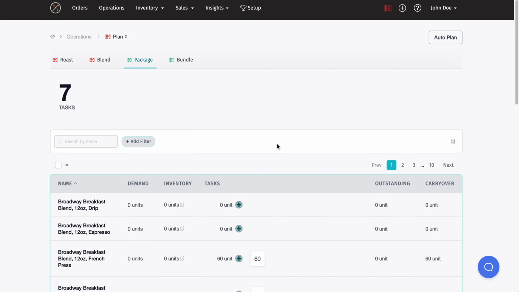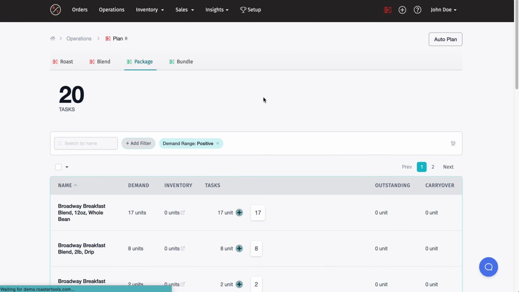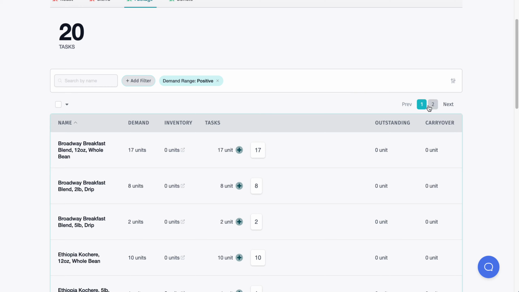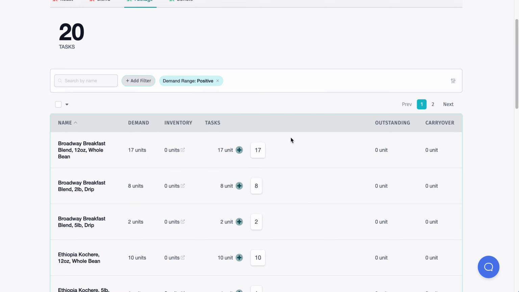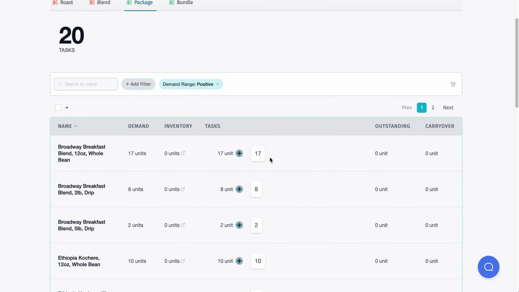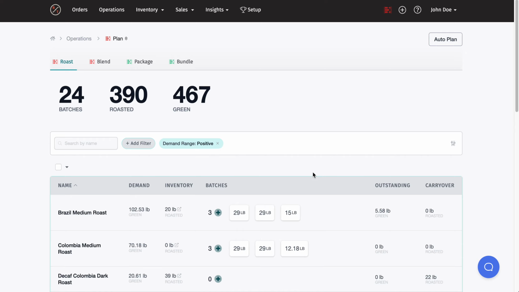Again, if we go to packaging, another nice thing to do is make sure to look at only packages with demand. Because otherwise, before it said like 7 pages, but that's just all of the different products you might do. These filters are really helpful, so look at some of the different filters. This is where you're looking at those tasks. And again, you could adjust here if you wanted. I'm just going to do a refresh. This should show us that roast page.